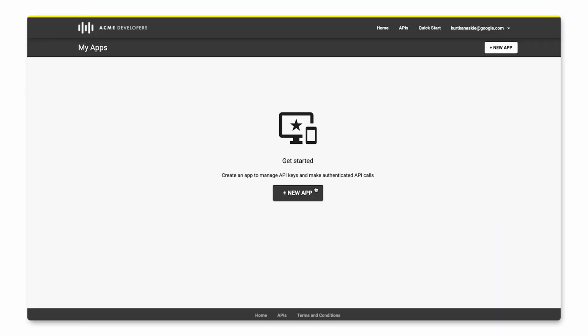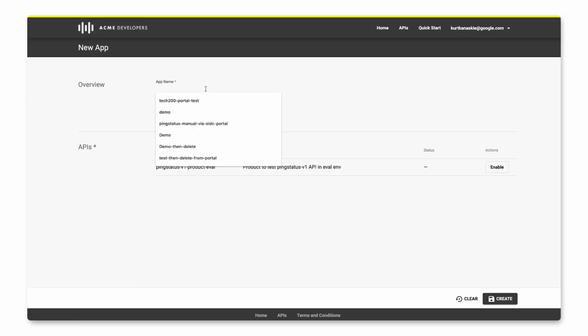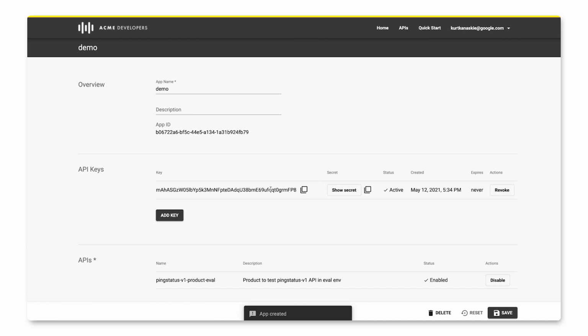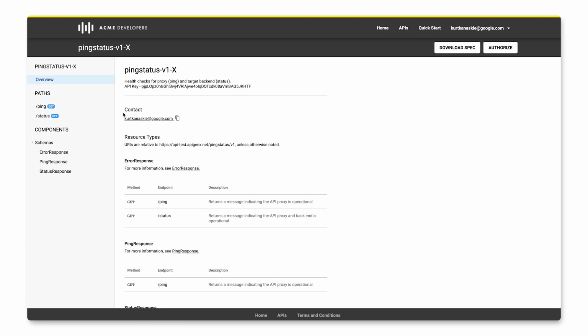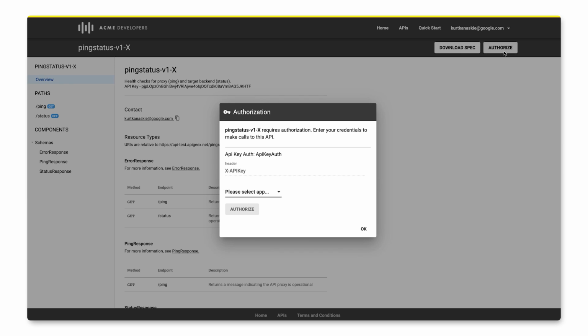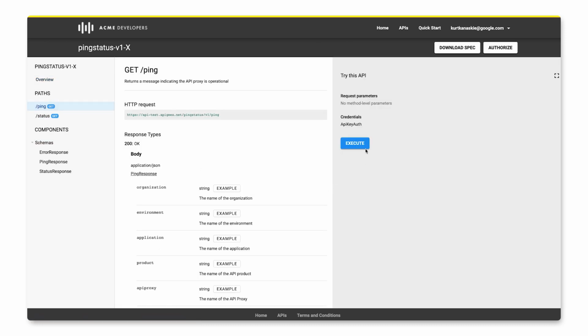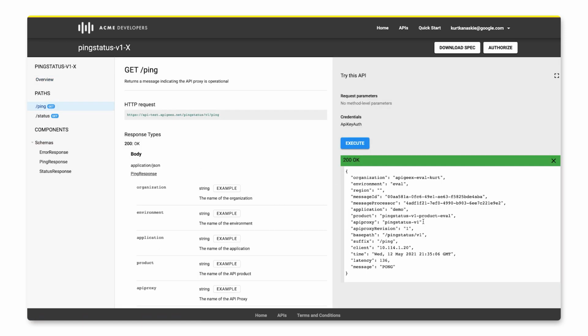To create my own API key, I visit New App, enter app details, and enable the API product I wish to use, and click Create. Now Apigee registered my app and assigned a key to it, which I can quickly copy. Now let's go back into the API product and test out the key. Click Authorize, and from the dropdown, you can see that it knows I already created an app, which I select and click Authorize. Now I can make a call, which you can see it points to my demo app inside of my evaluation org and is using this product.